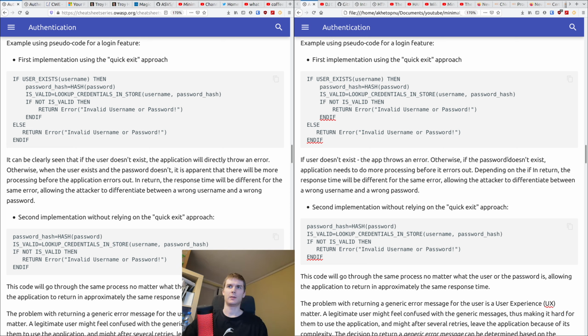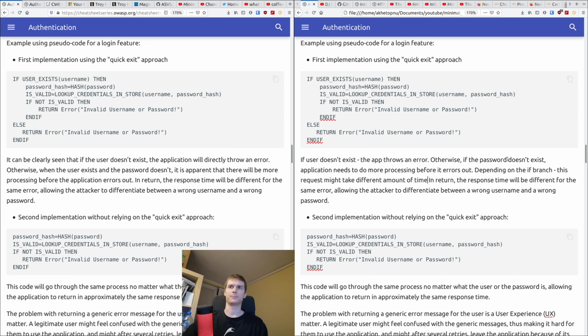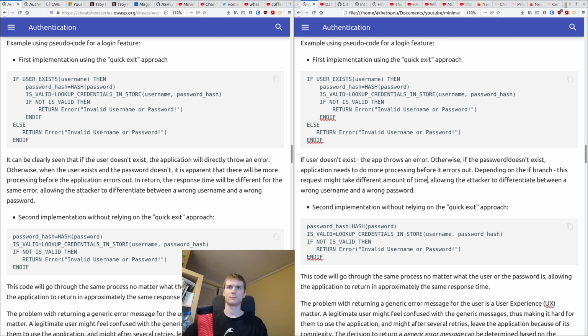Depending on the if branch, this request might take a different amount of time. The attacker can tell a wrong username from a wrong password.